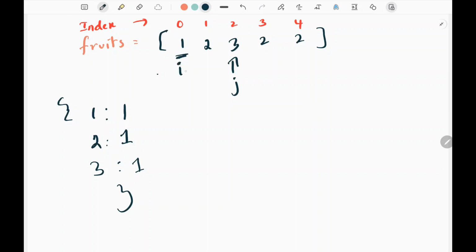i pointer. Now here it is 1, right? i is pointing to 1. So I will go to the first fruit in my dictionary and reduce the frequency, the count, by 1. Now I will check whether the count of that particular fruit is equal to 0 or not. If it is equal to 0, I'm going to get rid of it. I will delete it from my dictionary. Then I will increment my i.